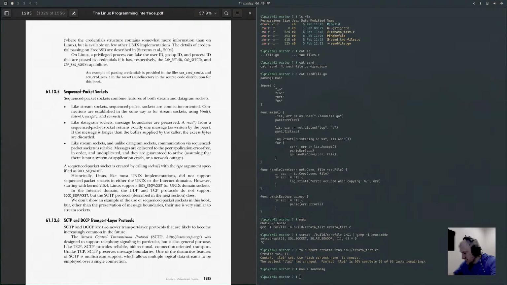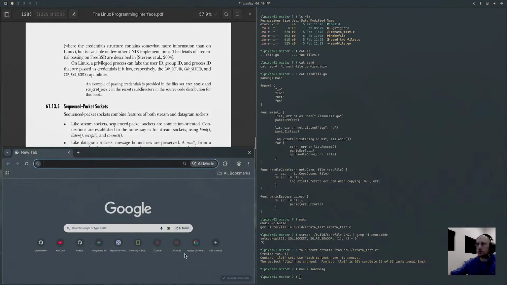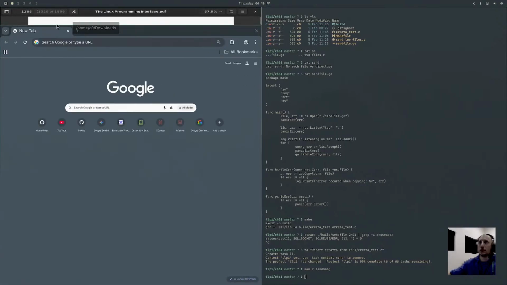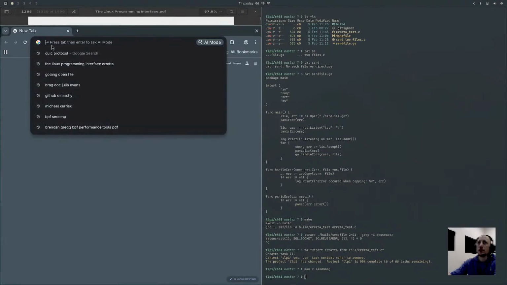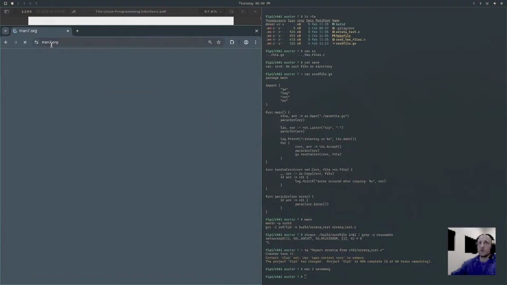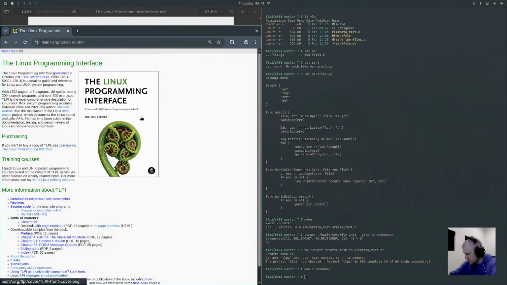An example of passing credentials is provided by so-and-so. So I did an example which didn't require the ancillary data. So let's pull up his example. Let's go to man7.org, and then this is the file. What file did he say it was? SCM cred receive.